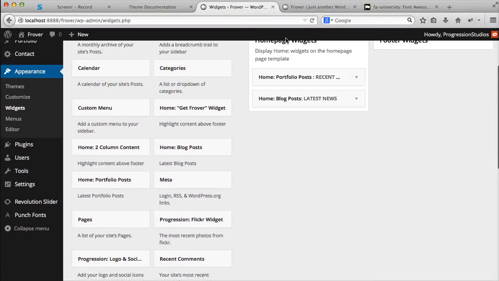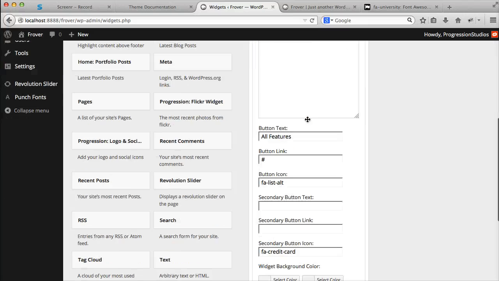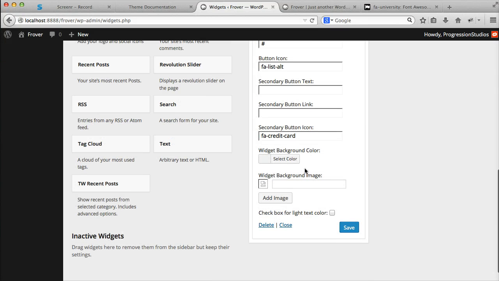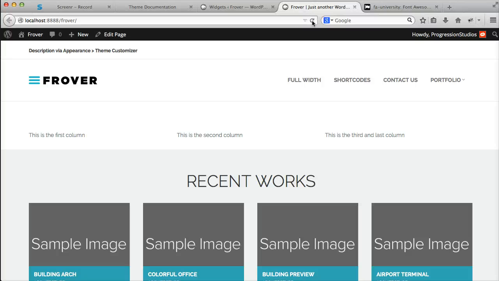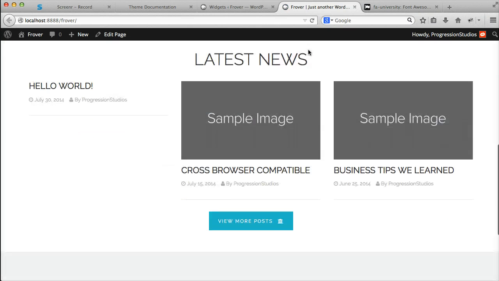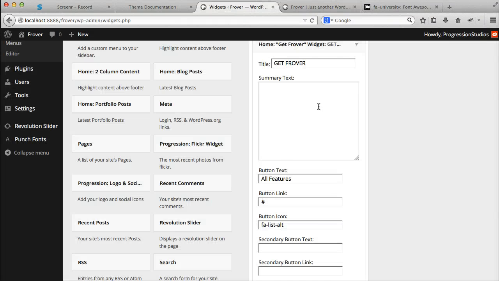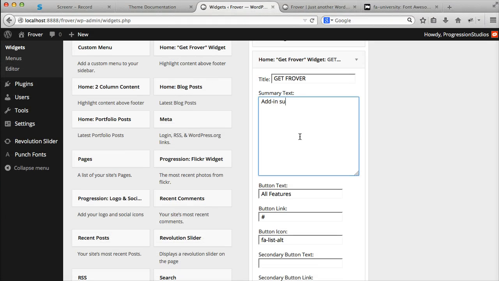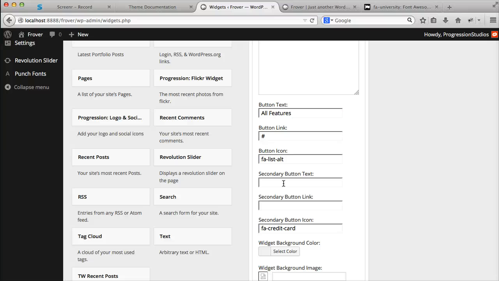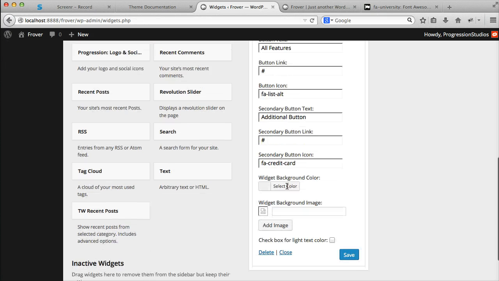Now the next thing I wanted to go over is the home footer widget. So if we just throw that in and save it, I kind of filled out the options by default for you. We scroll to the bottom and you can see it's that widget that's used in the live preview. So let's go ahead and add in some content to these areas. Summary, add in summary text here. Add in the secondary button, additional button. In link, you'll actually have a link. I'm just adding in this # as a filler.